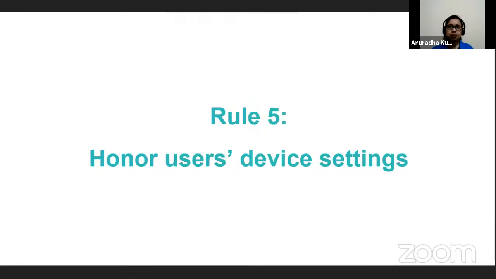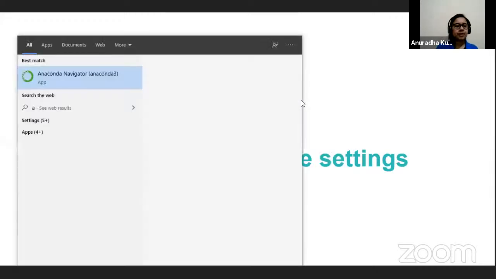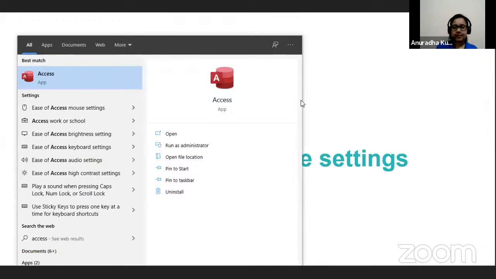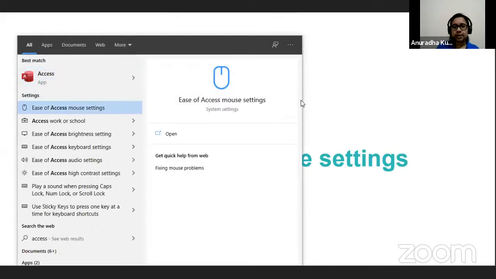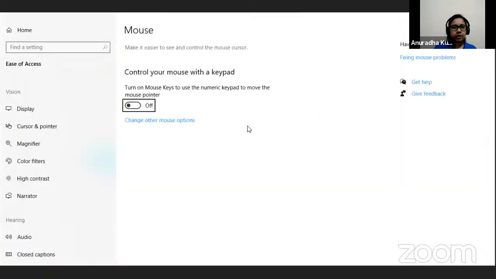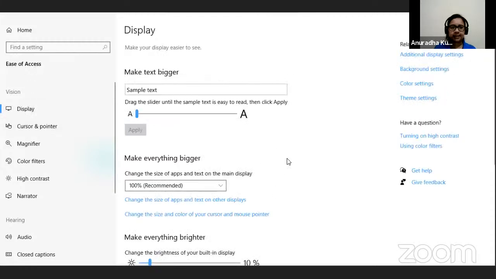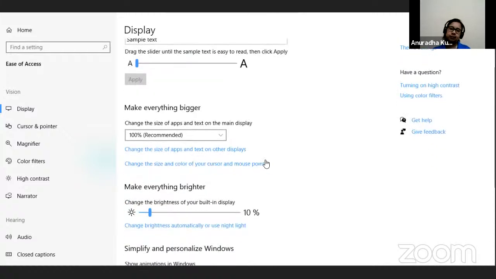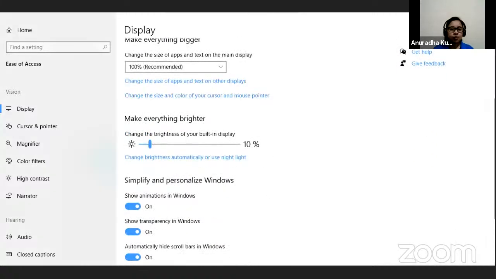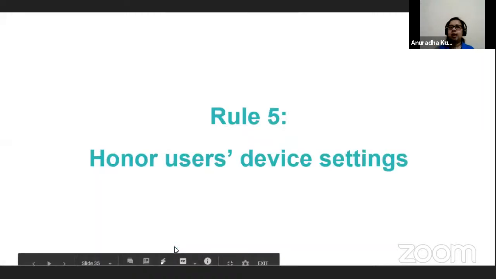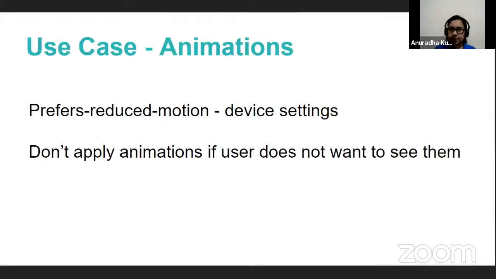So I'm using Windows currently. And if you just type access, there are lots of accessibility settings which every device has. Okay, so there is ease of access, and we come to display settings. You see, we can have different kinds of settings. These are all accessibility settings. So what I mean by this rule is that we should honor it if the user has such settings enabled. We are going to see one use case, which is for animation.